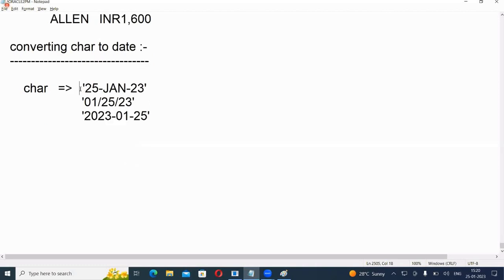So you want to convert a date string to a date. If you want to convert the date string to date, then which function do we use? ToDate. What is the first argument? What do you want to convert? A character, a string or character.